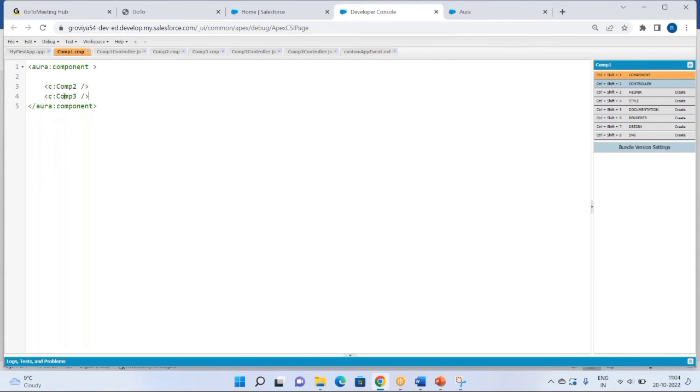What I'll do, my component 3 will be the source, and component 2 will be the target. If you see here, component 2 is not linked with component 3. So inside my component 3, as it's my source, I will register my event. I'll provide the register event inside component 3, which is my source component.